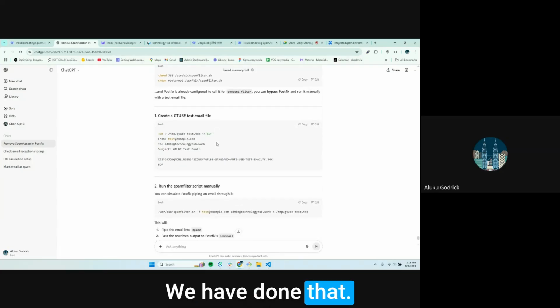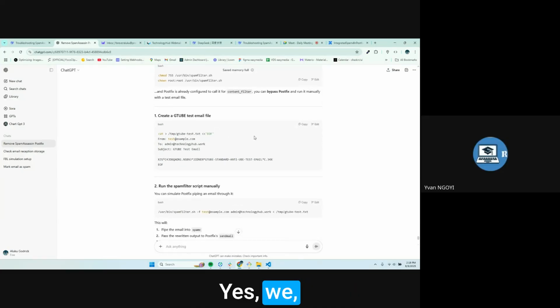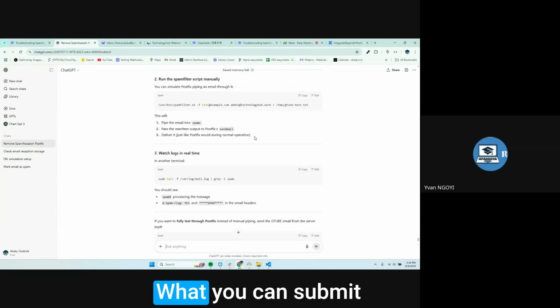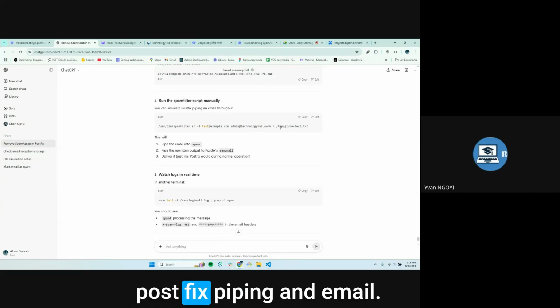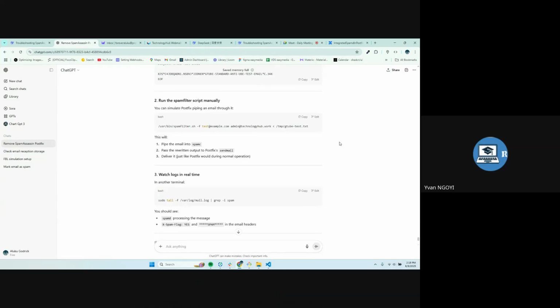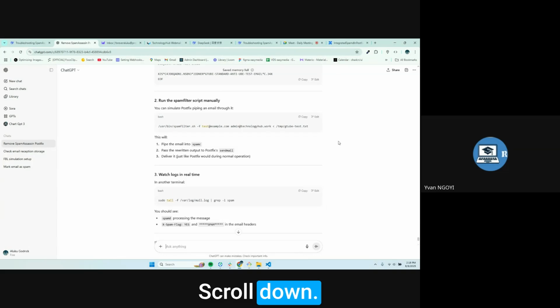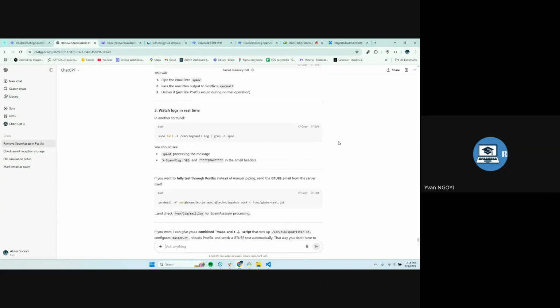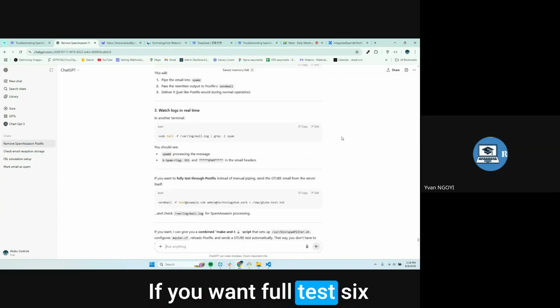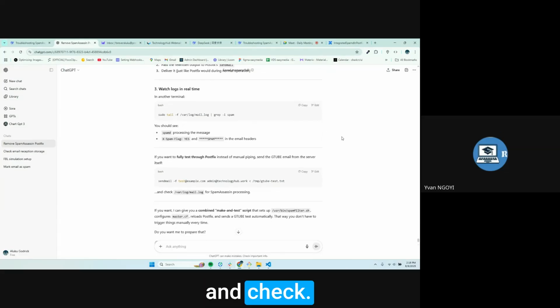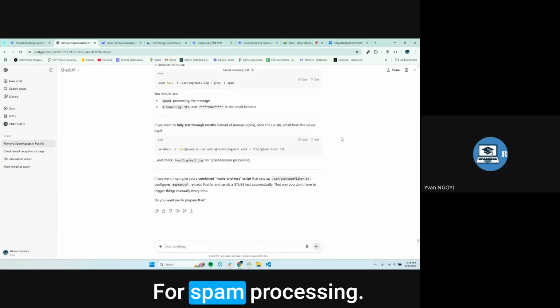We have done that. Yes. Okay, you can simulate postfix piping an email. Okay, it is giving us the watch log in real time. Okay, scroll down. Okay, if you want to fully test postfix and check for spam processing.